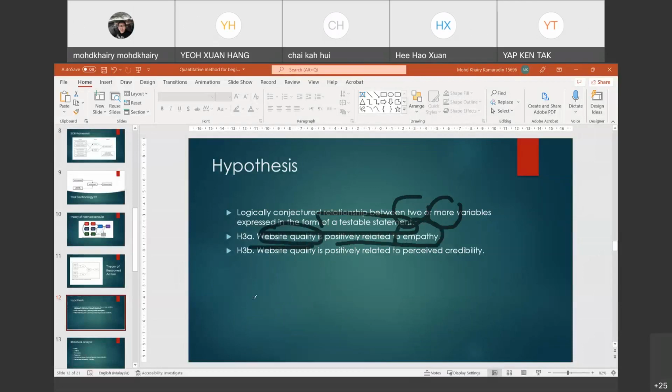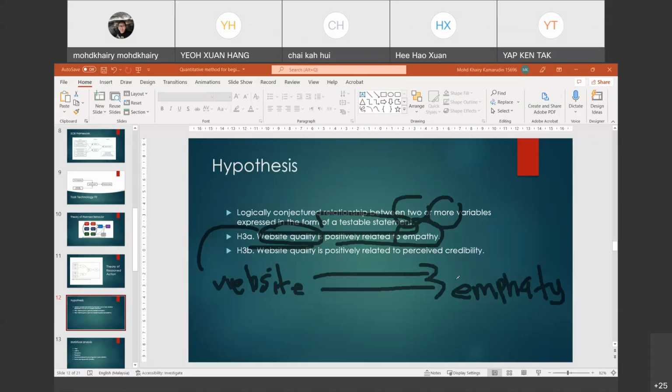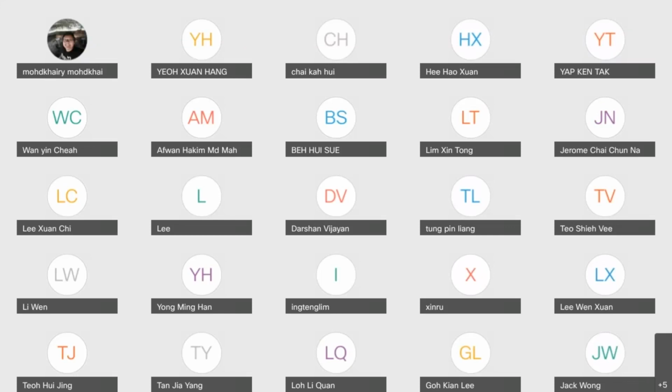So you will have this measurement, website quality, and how website quality is positively related with empathy. This is your proposition or your hypothesis. You want to test with your data whether website quality is positively related to empathy or not. With the data you test whether the data support the hypothesis or not. Okay, I will show you some examples.